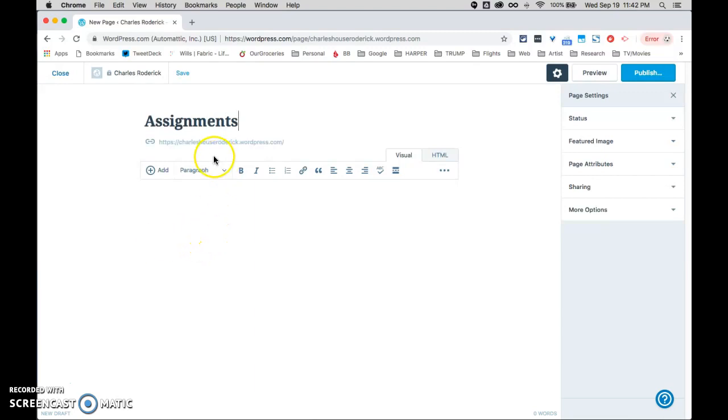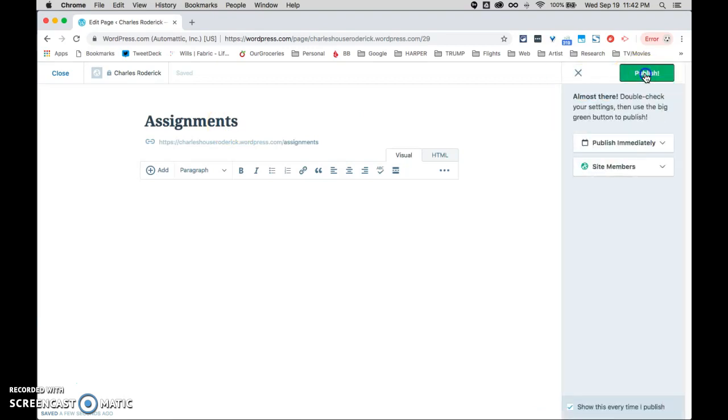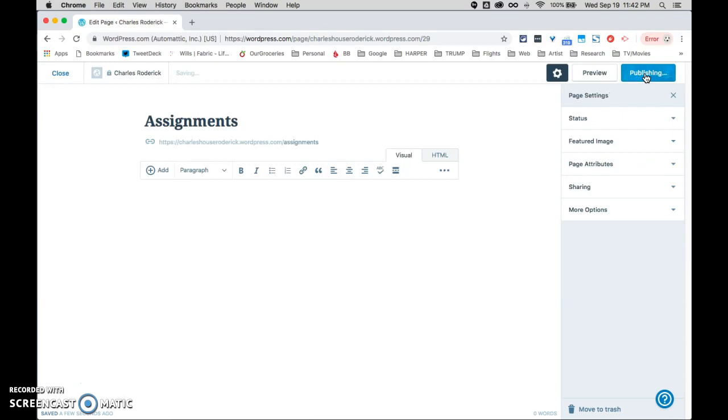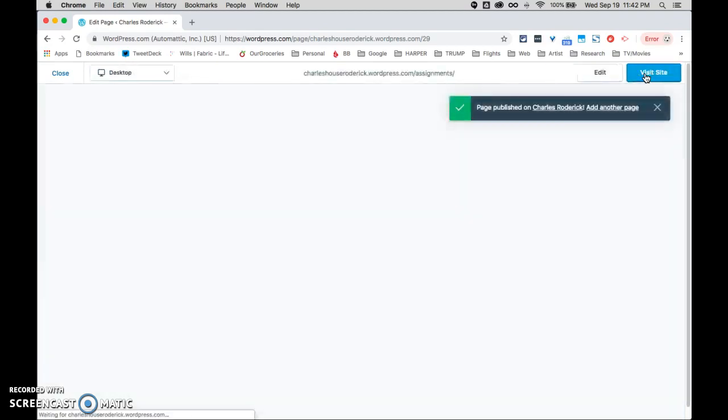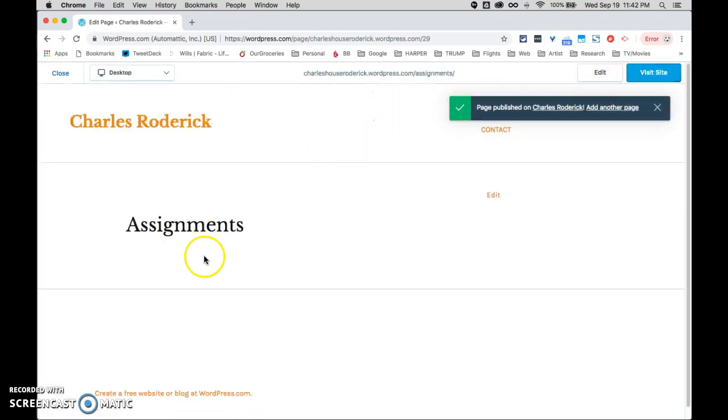I don't mind what you call this. It could be projects, assignments, portfolios, works, whatever you like. But for our sake, I'm calling it Assignments. I'm going to publish this page now. And you'll notice it takes us to a preview of what this page looks like on our website.